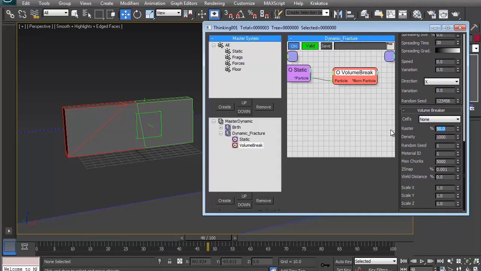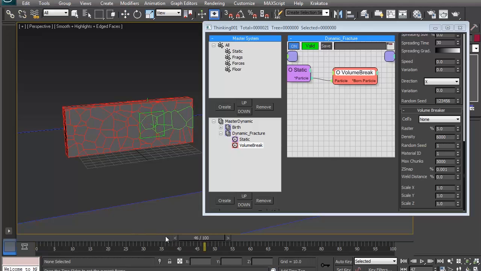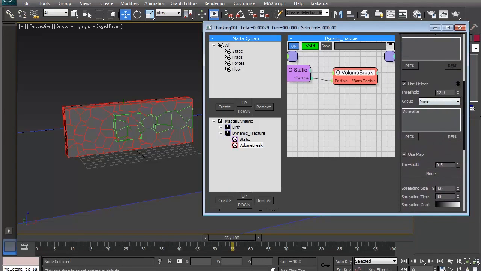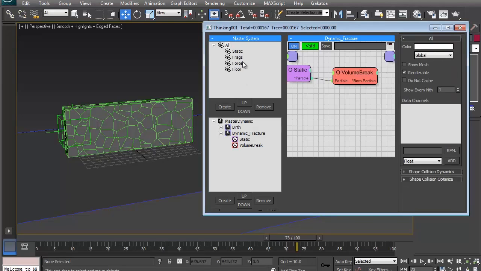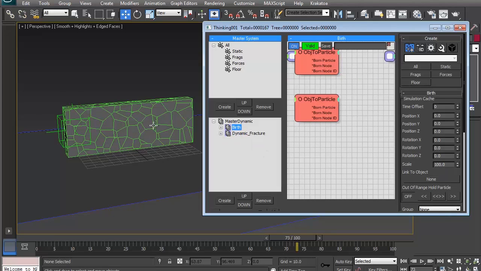Let's increase the fragmentation. Reduce the raster percentage. Increase the density. So you can see it's changing into green. It's activating. So what we can do is we can apply forces on the frags, and they will just fly away. Yeah, you have to play with the threshold value. Make sure everything's in the group, and we need to apply the forces.